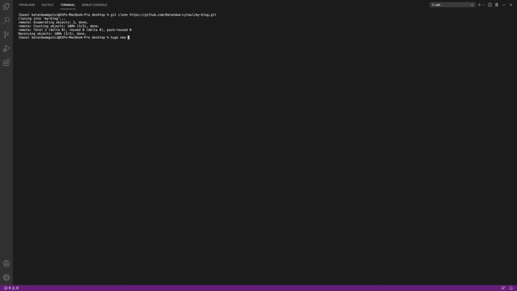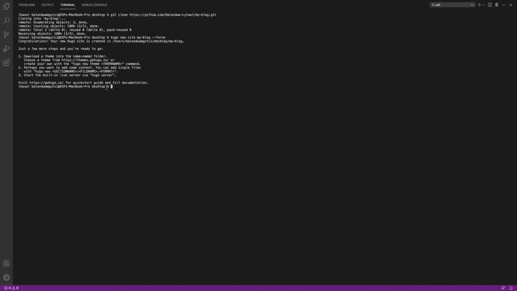Now inside the repo, we're going to create a new Hugo site. To do that, you just say hugo new site my blog. We're just going to use force because the my blog folder already exists. So just use force so that it forces it to use that instead of throwing an exception. Alright, cool. There we go. It's now created.